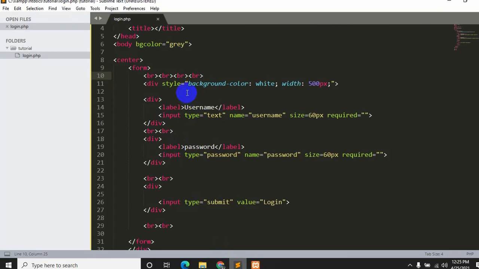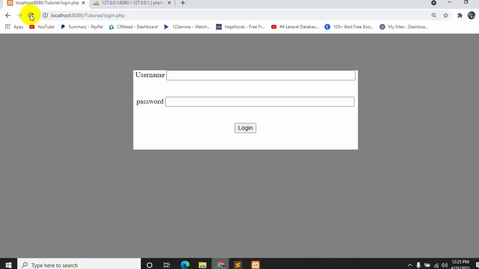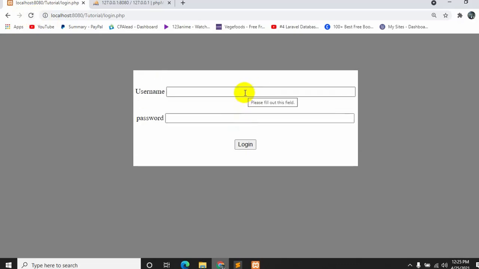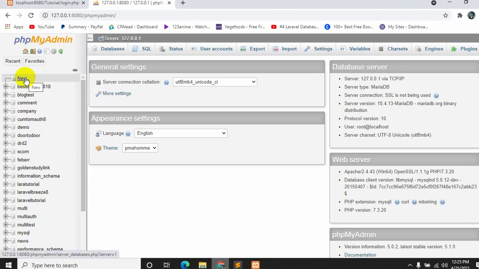Let's add some more br over here. Let's refresh and let's see. Okay, and this is how it looks. Now it doesn't look really bad. So now we will create a database and a login table.